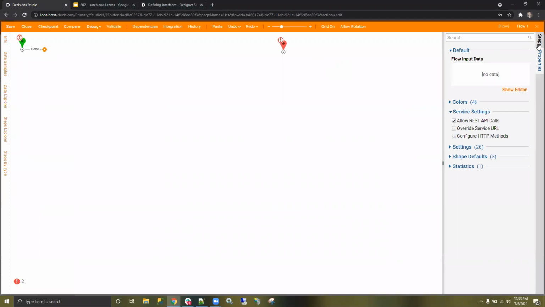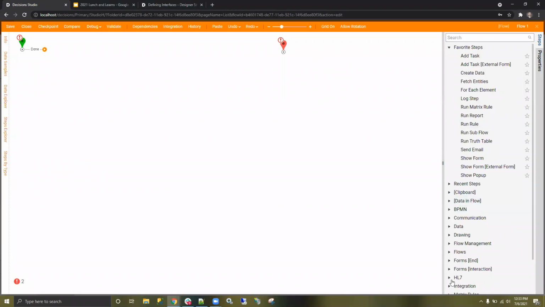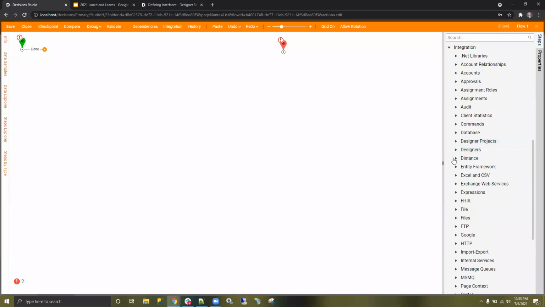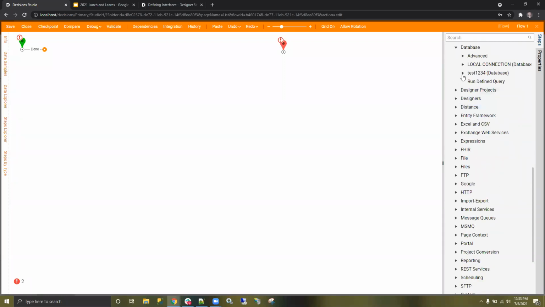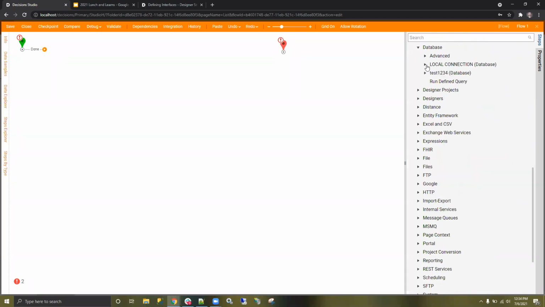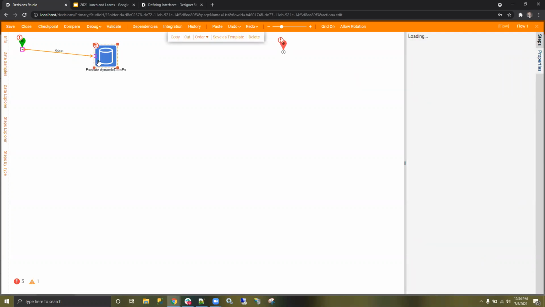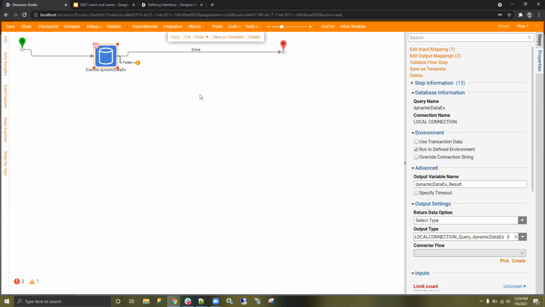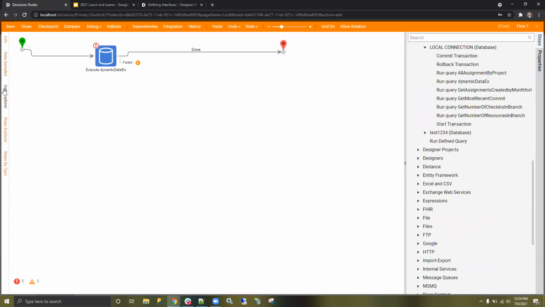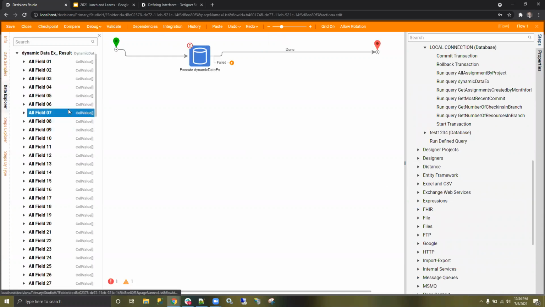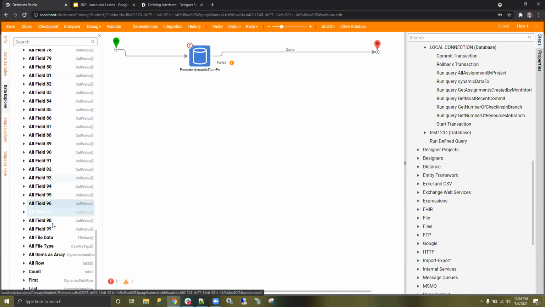And then here I'll find my query step. So integration, database, local connection, and dynamic data example. If we look here, if our return type is data rows, and we look at Data Explorer, it is true, you're not going to be able to deal with any more than 99 fields.